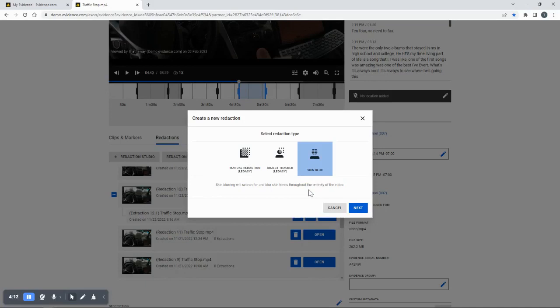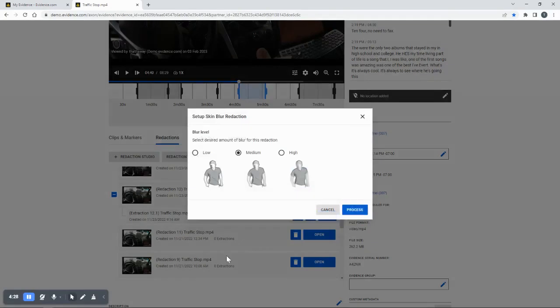The only drawback with Skin Blur is that if there's anything in the frame that is a skin tone color, it'll also blur that. So sometimes the whole frame can become blurred for that reason. So we don't necessarily, I guess, recommend it. It's not the most efficient. But Skin Blur, basically, you're just going to click on it, hit next. You get to select the blur level, and then you process it. And the audio will not be redacted. There's no option to redact audio with that.